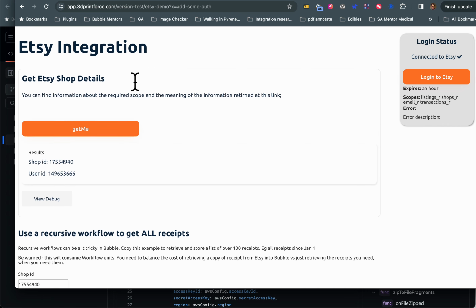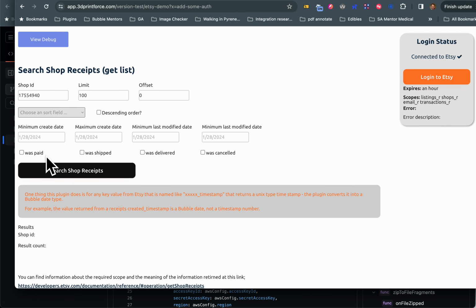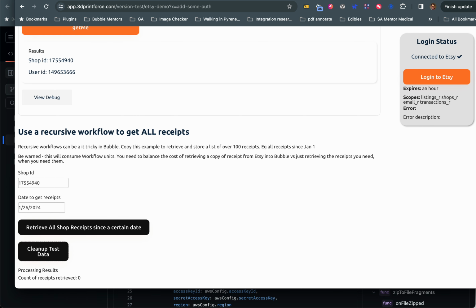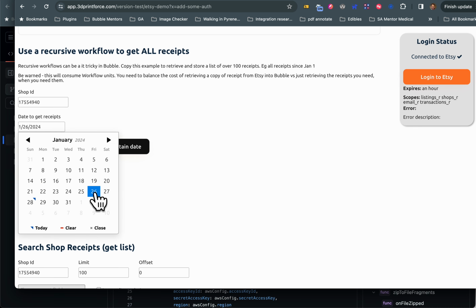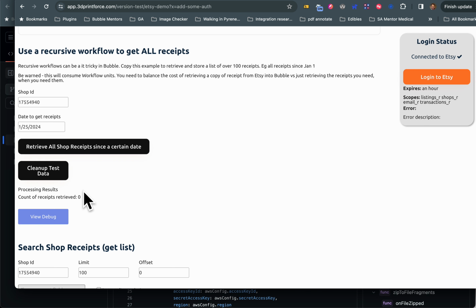So what the plugin can do is use the features of the Etsy API, which tells you the count of the results, and you can search by criteria, by dates, and by paid, delivered, cancelled. So we're logged in, and if I say give me all the receipts since Thursday, let's just do a few since Friday.